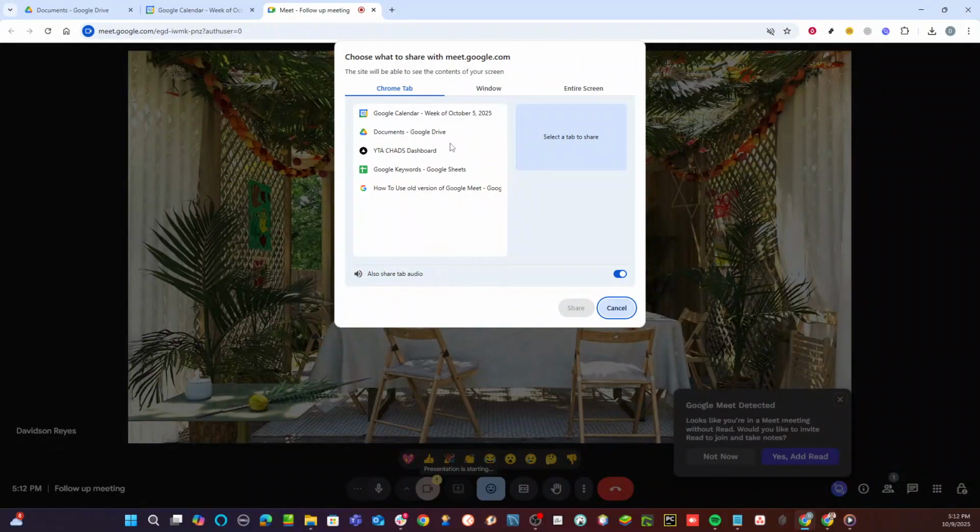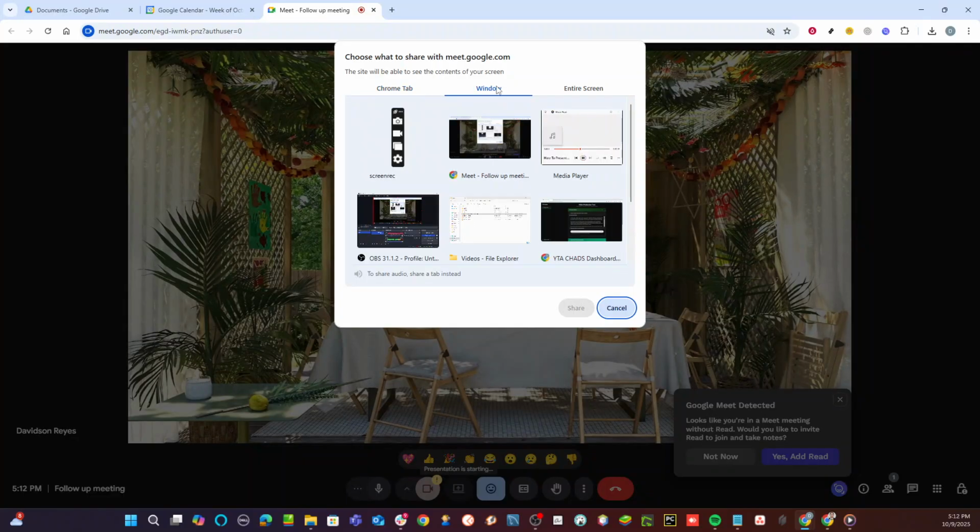Now you need to access the PDF file you want to share. The most straightforward way to do this is through Google Drive. Open a new tab in your browser and navigate to Google Drive. Once there, locate the PDF file you intend to present.